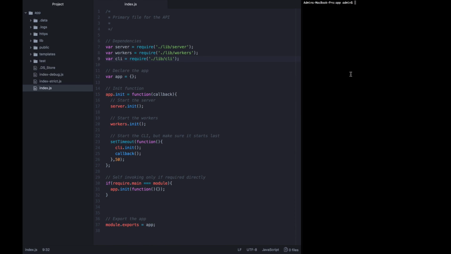So I'm actually going to create an alternative index.js again, and I'm going to call this one index-cluster.js. So I'm going to copy index.js to index-cluster.js. And now we'll make the modifications to this new file. And when we start it up, we'll start it with this one.